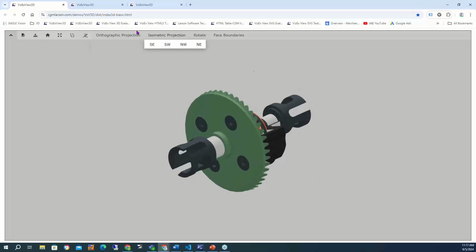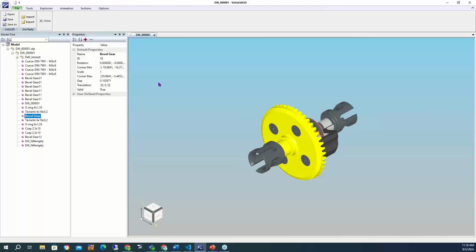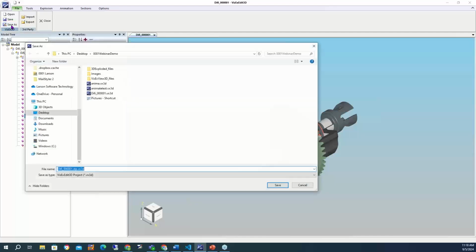So this is the GLB file, and this is VizEx View 3D, and I just opened that file up to view it. So let's just go back to VizEx Edit 3D. I did mention I could save, so instead of import or export, I can save as a VizEx VX3D file. This means I could reopen it in the future in a particular state and keep on working on it. So I'm going to save this.